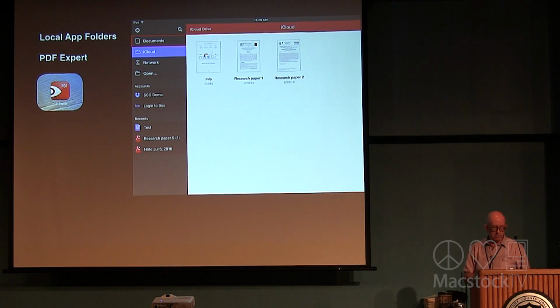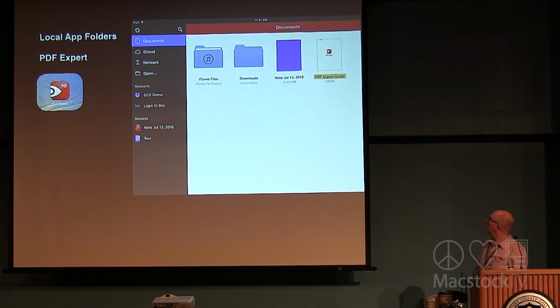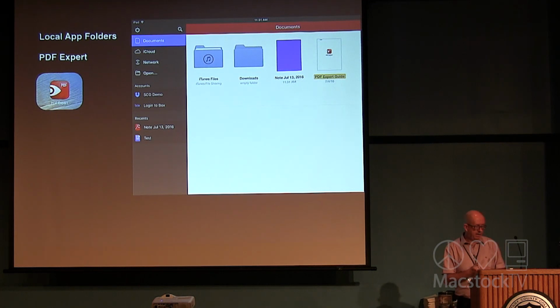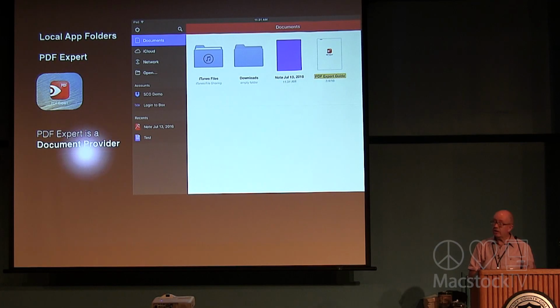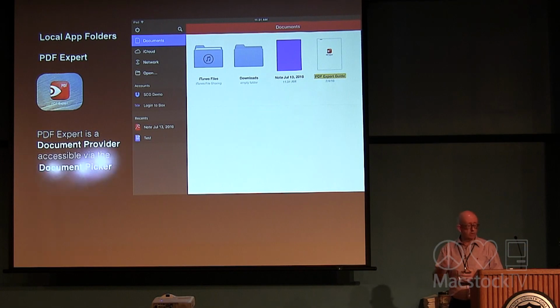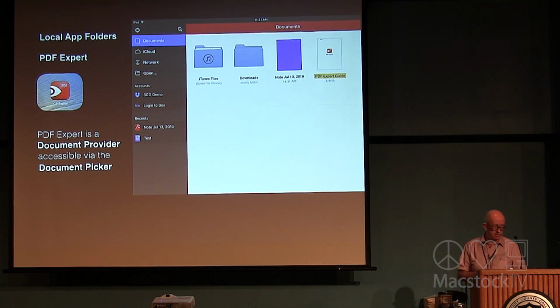But you'll see above, there is also a Documents folder. And if I go into the Documents folder, there's a completely different set of files and folders in there. So I've got an iTunes folder for iTunes sharing. I've got a Downloads folder, which is currently empty. I've got a note that I created in PDF Expert, and I've also got the PDF Expert Guide. So you can't see this through the standard document picker within the Mac, but it's what's called a document provider, because all these files are actually accessible via this document picker system-wide tool.